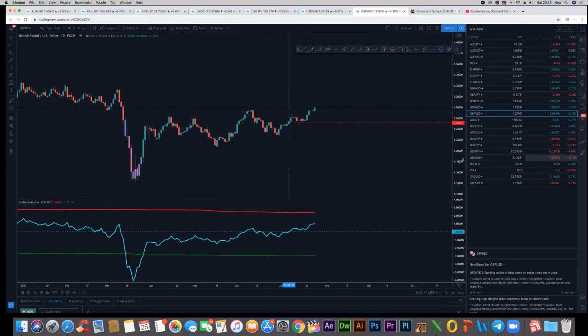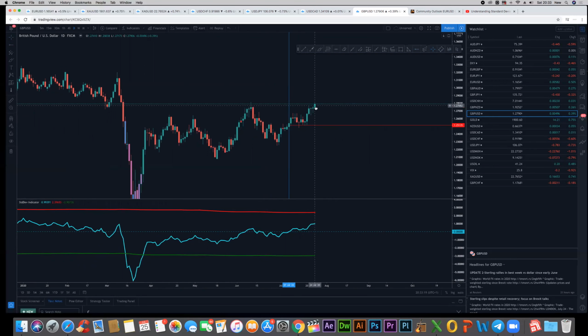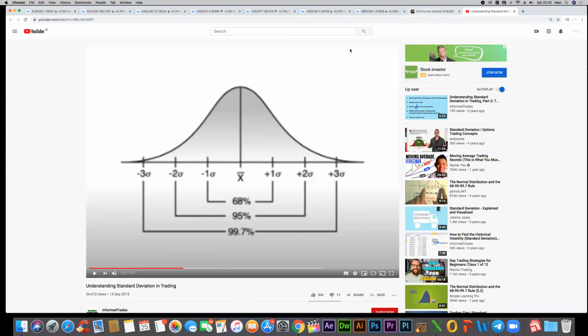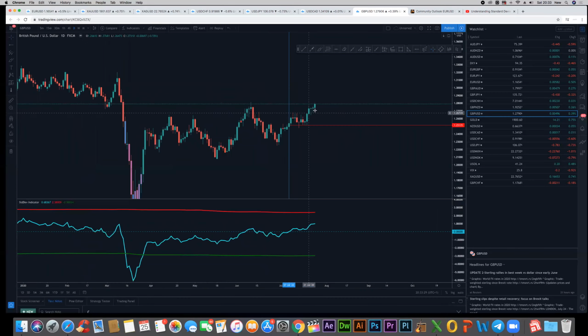As you can see, price pushed up from there, and now it's headed towards the +1. 68% chance of it pushing towards the mean, or it could potentially push even further out. So we'll be looking for rejections anywhere around here. If this +1 breaks, it's going to continue to push up towards +2.